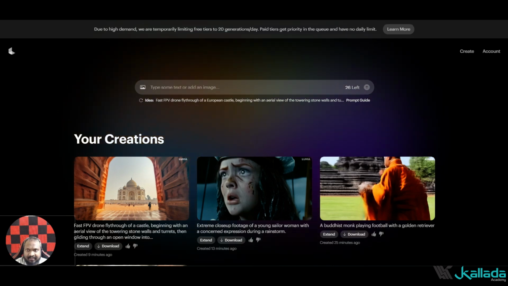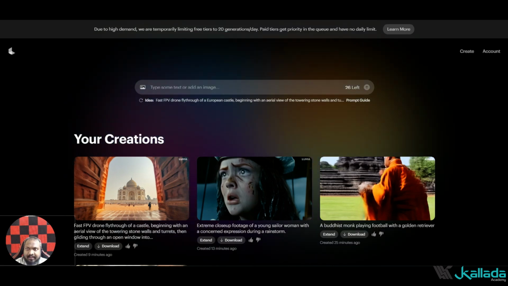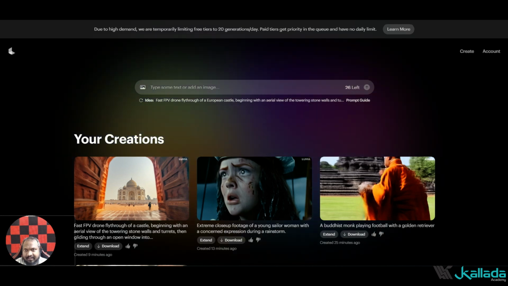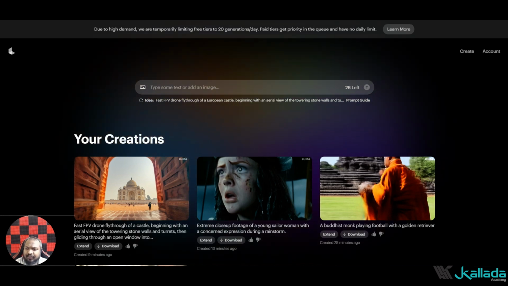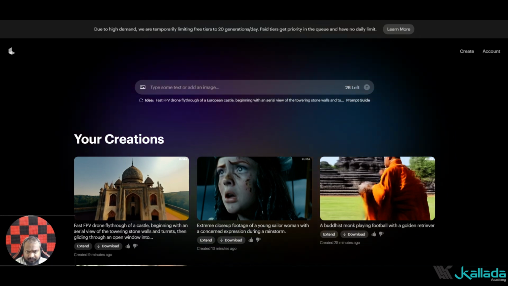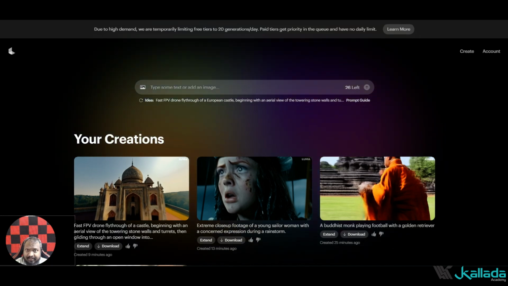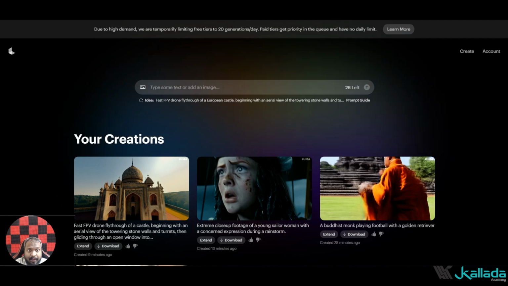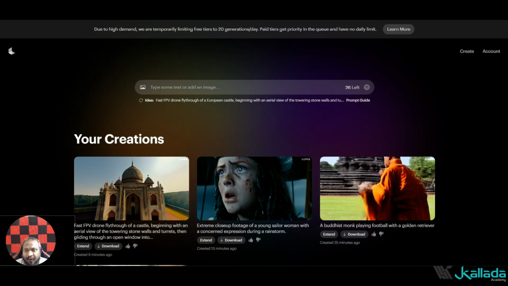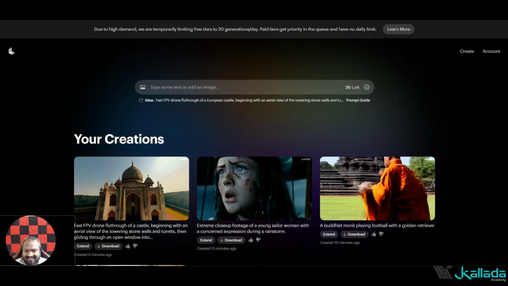Once you click on try now, you will be greeted with a screen like this. Okay, so here, as you can see, there is a message: due to high demand, we are temporarily limiting free trials to 20 generations per day. Each video is somewhere around 5 to 10 seconds, and even though they're saying 20 generations per day, when I created an account, I was able to get some 30 per day. And that is more than enough for all your marketing activities.